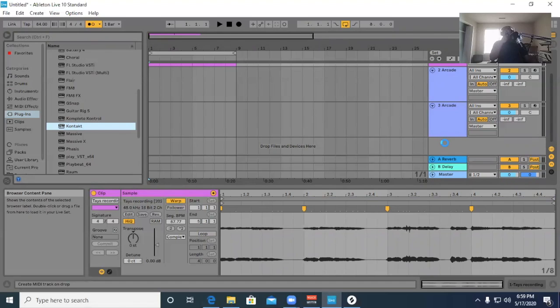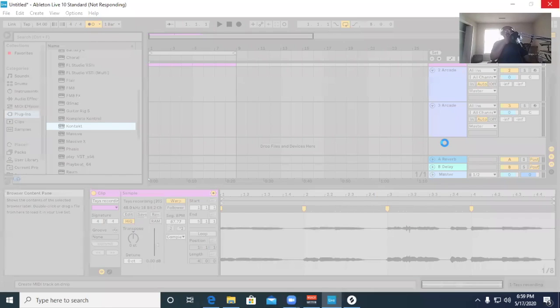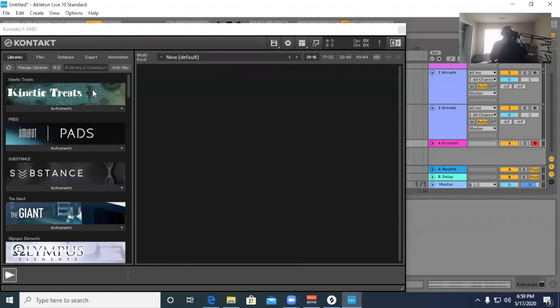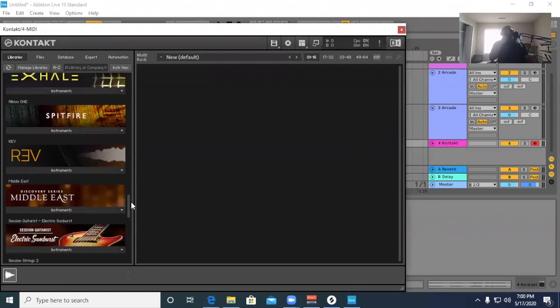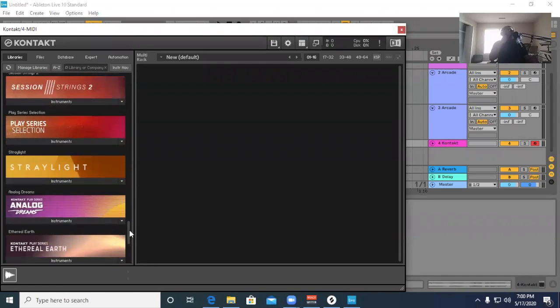And like I said before, I don't know if I said it in the previous video, Kontakt kind of houses a whole lot of instruments. You got your Output, you got Native Instruments, you got all these other instruments that you can add in Kontakt. It's just a place where you can store all of this. And let's see, I'm gonna go into.